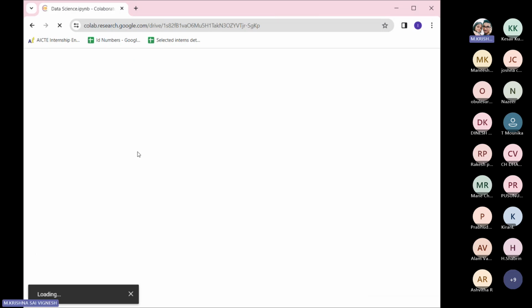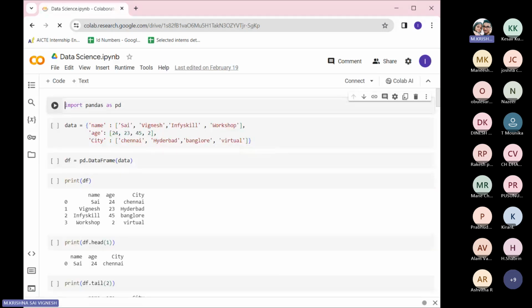Fine. Up to now we have covered pandas and all those things. Now we are going to learn about Matplotlib. What is meant by Matplotlib? What is the main reason why we need Matplotlib? What is the importance of Matplotlib?